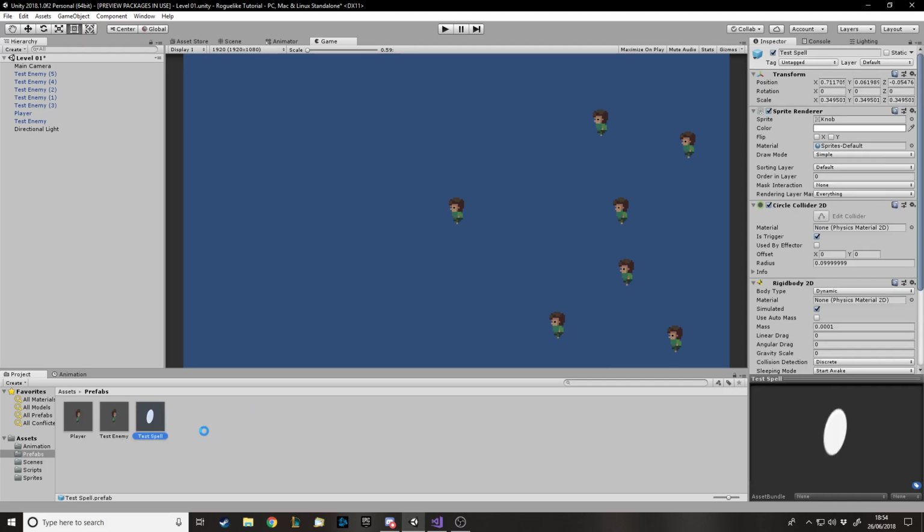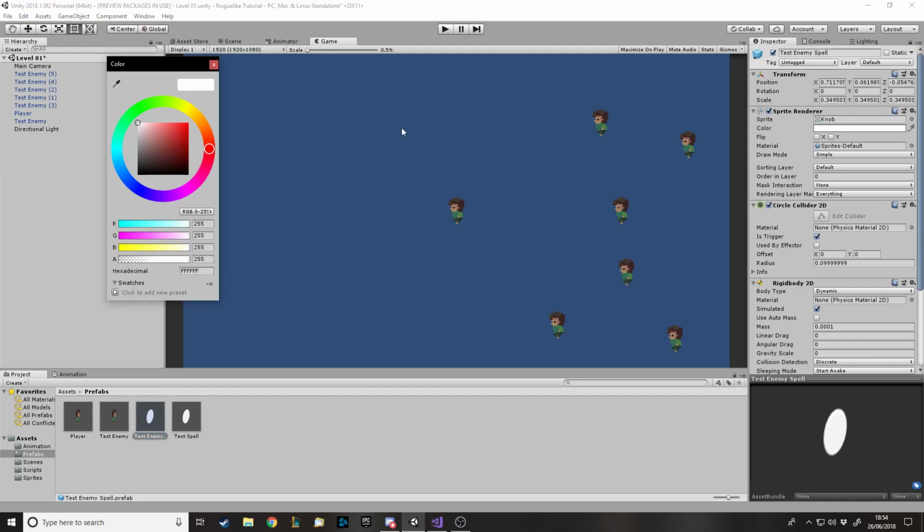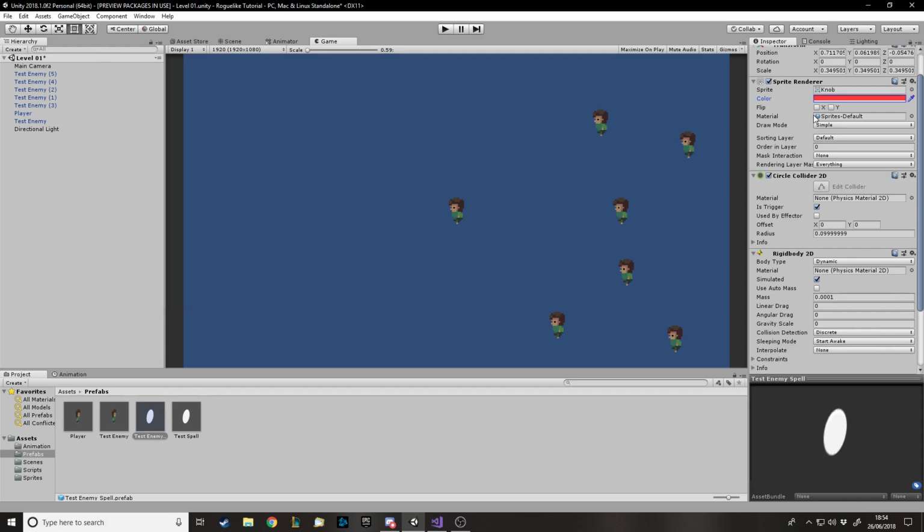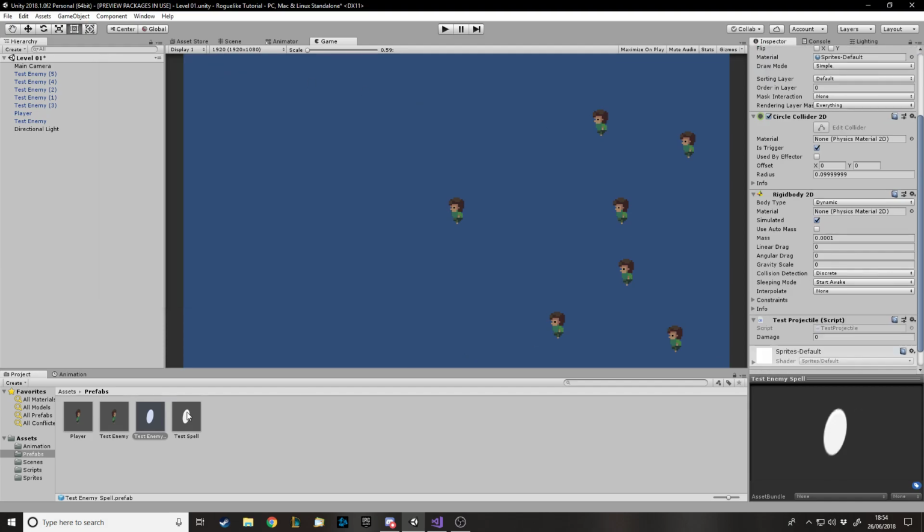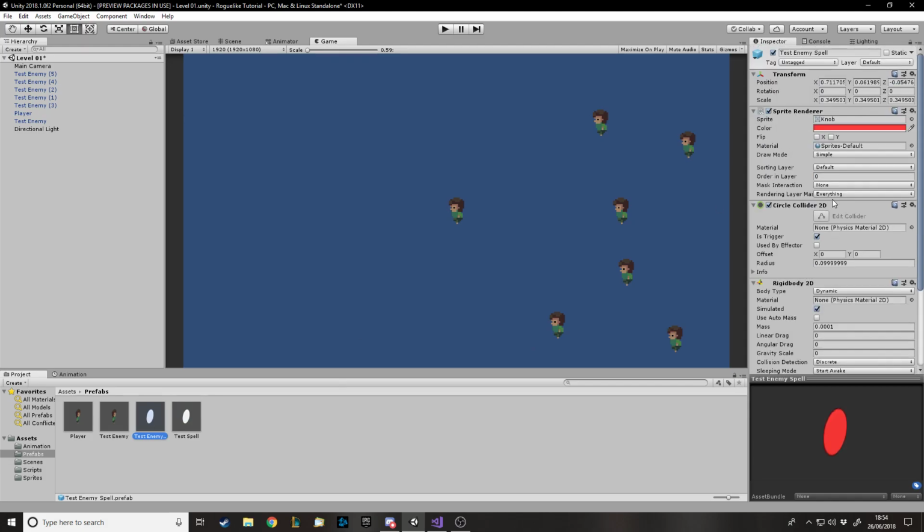We're going to duplicate it and call it test enemy spell. And then we'll give it a red. Is it not wanting to go red? Oh well. Oh, it is going red, okay.